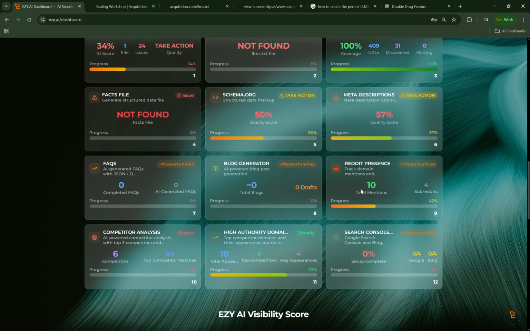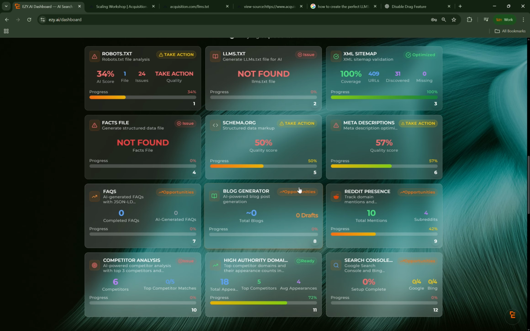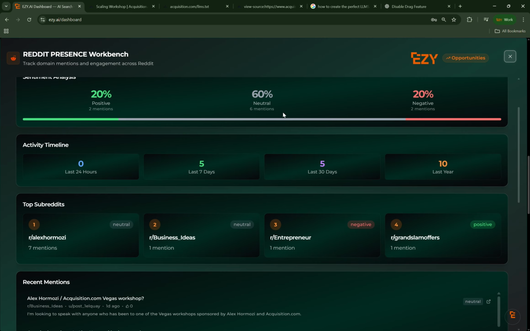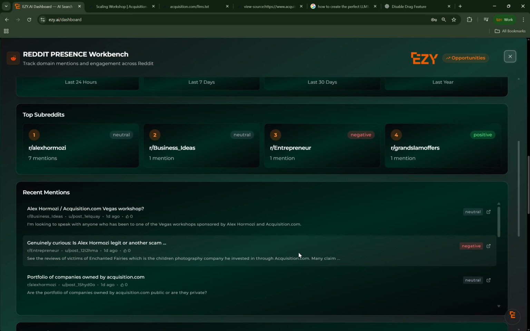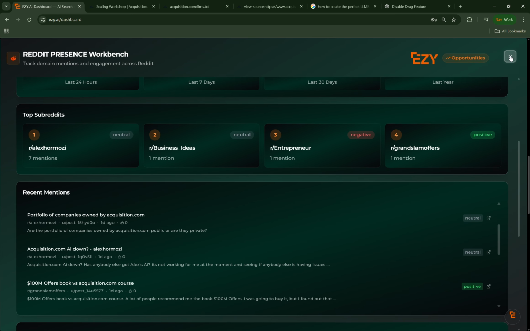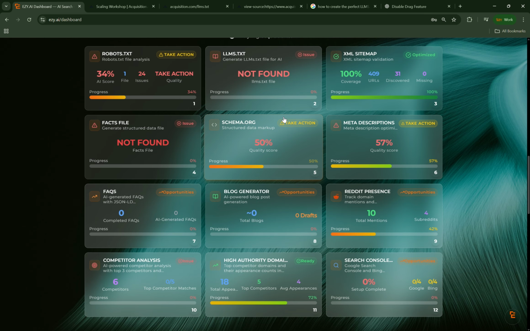So I won't go into too much more information here because all these widgets have got a lot of information behind them. Maybe a quick look at Reddit presence. He's got a neutral Reddit presence score. Maybe somebody could look at the negative comments and reply to those. So this could be quite beneficial. But the really low-hanging fruit is for his LLMs.txt file, maybe an LLMs-full.txt, and schema. And again, with EZY.ai, you can do all of this through the click of one button.